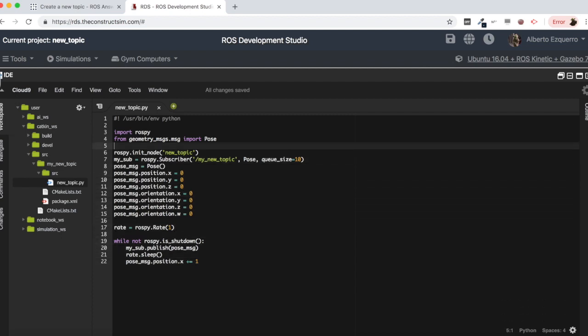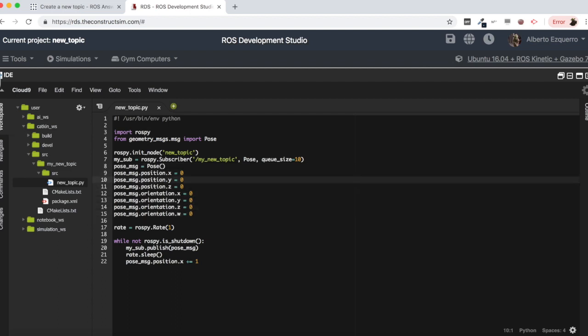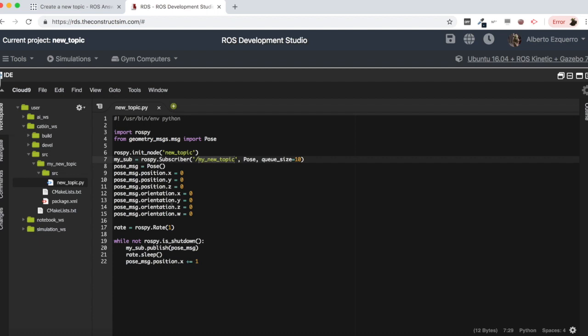So basically, as you can see, we are creating here our new topic, which is going to be called my new topic, and it's going to use Pose messages. Then we have defined here a variable for our pose message. We fill our pose message with some values, in this case with 0, and then we create a loop where we keep publishing this message into my new topic. And each time I'm going to increment the position x value by 1. So yeah, let's test this.